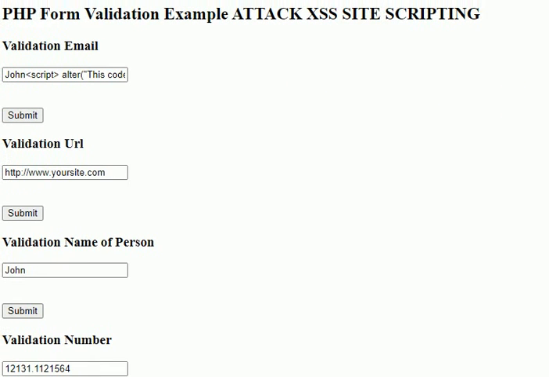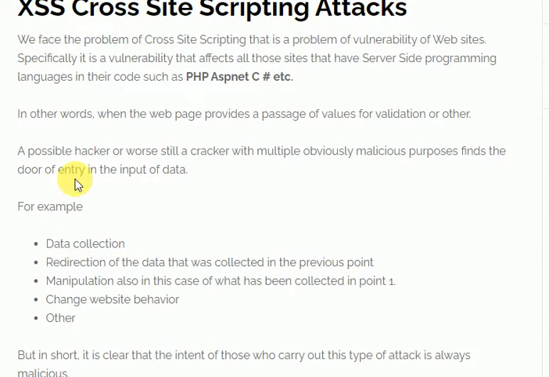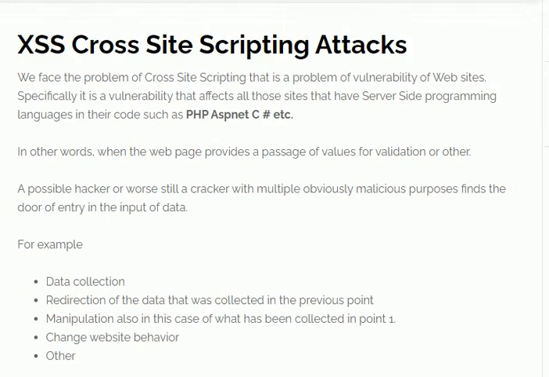Okay, now we go to start. What is an XSS cross-site scripting attack? We face the problem of cross-site scripting, which is a vulnerability of a website. Specifically, it is a vulnerability that affects all those sites that have a server-side programming language in their code, such as PHP, ASP.NET, C#, etc. In other words, when the web page provides a value for validation or other.